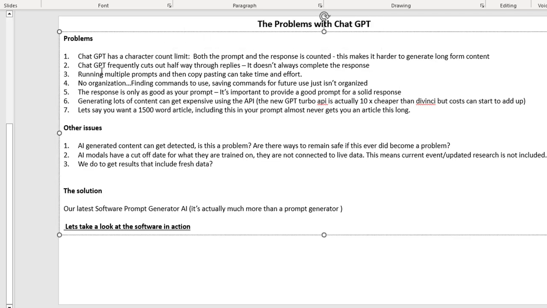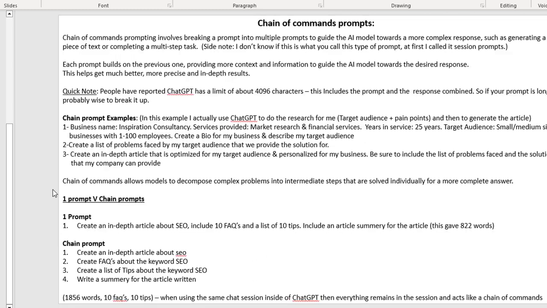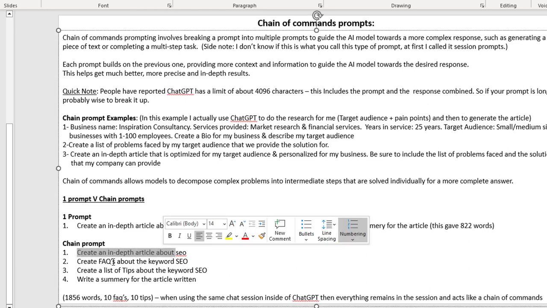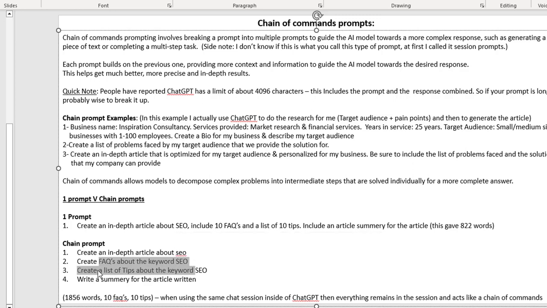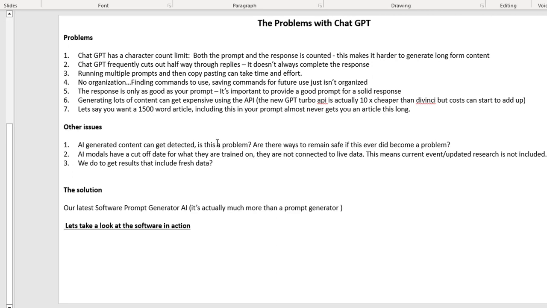Another problem that I faced was it frequently cuts out. So just now we didn't see it cut out, but it frequently cuts out halfway through replies. This means you have to regenerate the response, and it doesn't always complete its response as well, guys. Okay, and running multiple prompts and then copying, pasting them can take time and effort. So for example, if we have a look at this prompt down here that we just created, we would have had to do one prompt, wait until it completes, add the second prompt, wait until it completes, add the third, add the fourth. Okay, so it can take a bit of time, and it is kind of tedious.